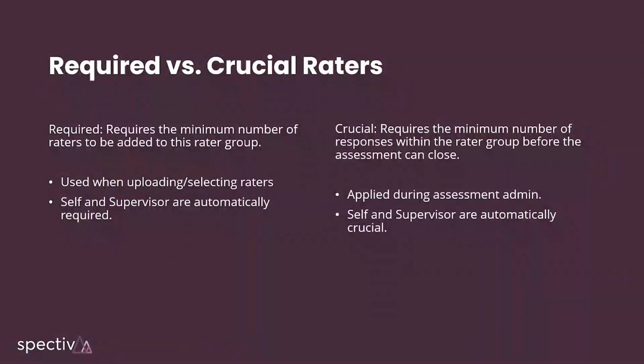You'll also have the option of marking rater groups crucial. So this comes into play during the administration of the assessment, and it requires the minimum number of responses within the rater group before the assessment can close. So like I mentioned earlier with our confidentiality thresholds, for the self and supervisor, that's usually set at 1 because there's normally only one individual in that category. And then for the others, a minimum of 2, sometimes higher.